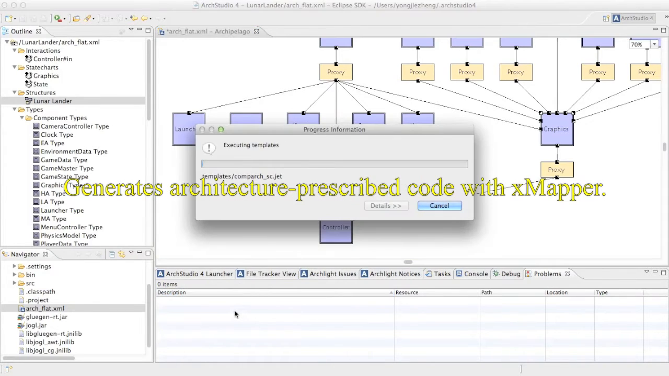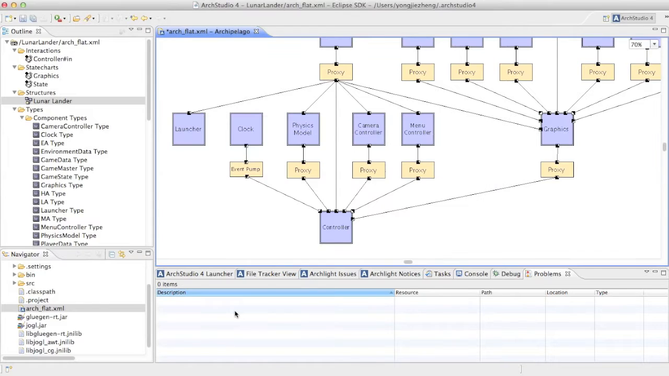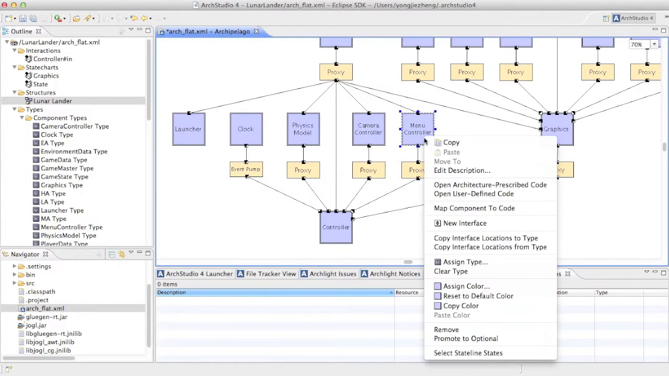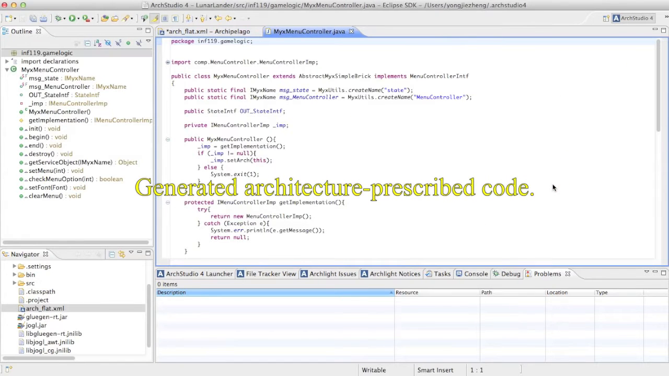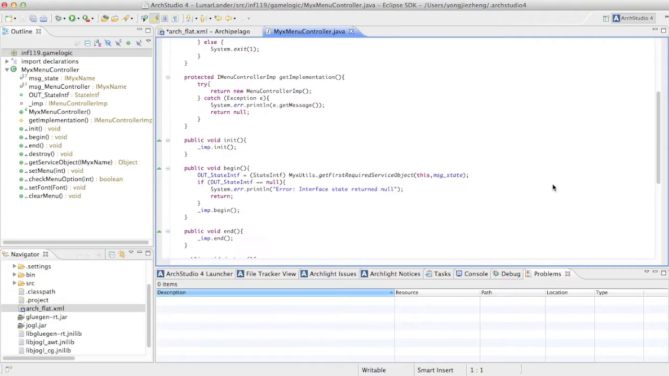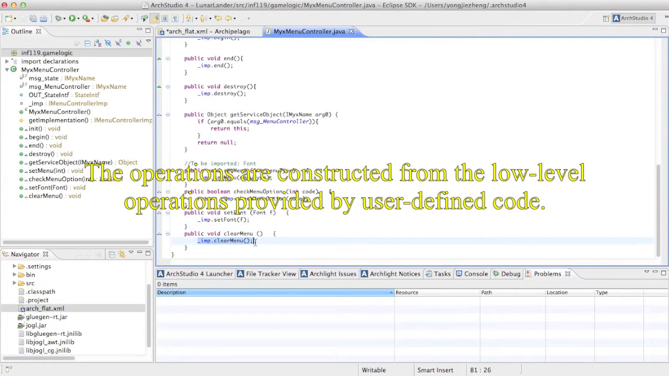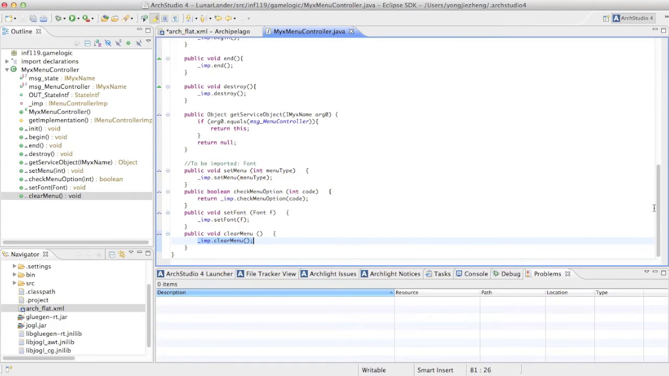xMapper separates architecture prescribed code and user-defined code of each component into different classes. Architecture prescribed code is automatically generated. We can open the generated code right from the architecture. All this code is generated. Note that the operations in architecture prescribed code are simply implemented by redirecting requests to user-defined code.